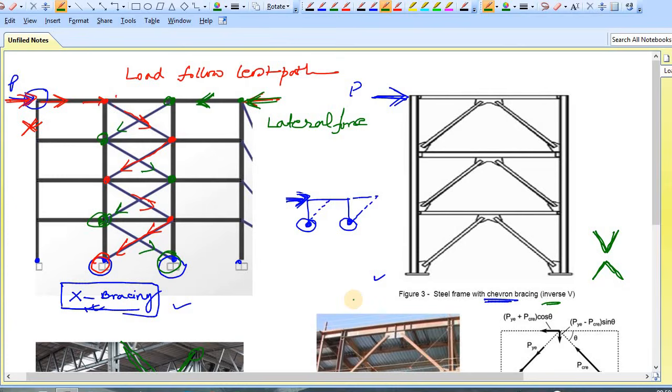So here again, let's say you are applying a load here. This is lateral load P, and remember the load will follow the least path. So the nearest point is this one. From this point to this one, it will go like this, and from here definitely it will go towards this point. So from here to this point. At this point, if you simply take the component of this force, it looks like this one.